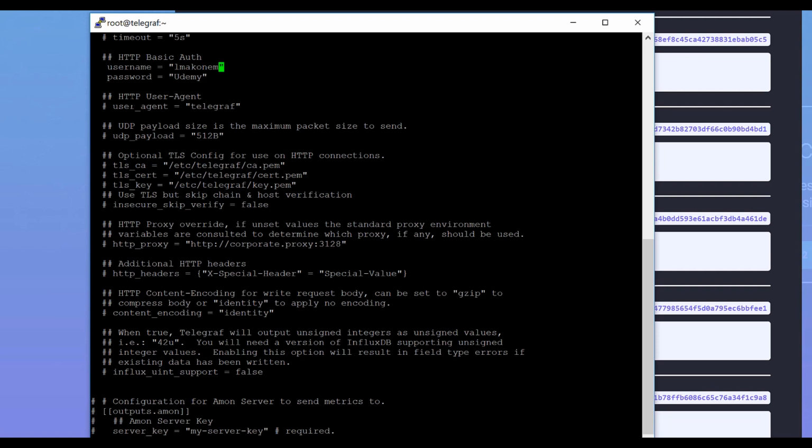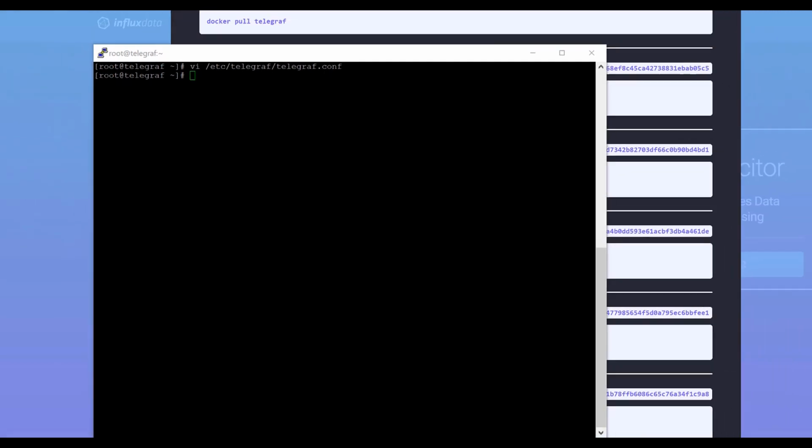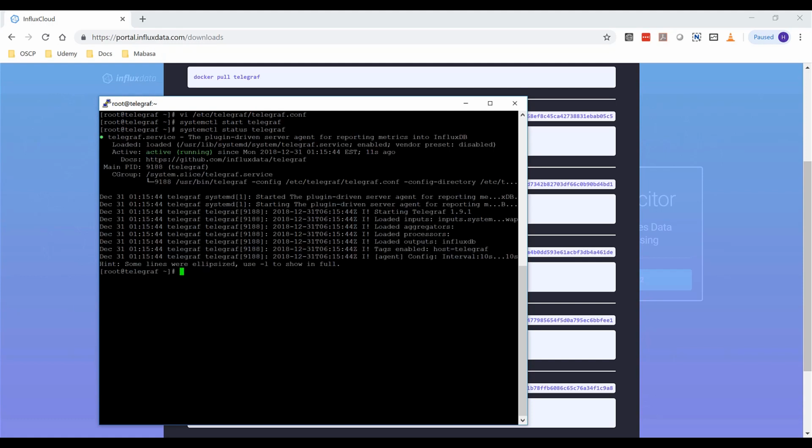So with this information, if we escape, write and quit, and restart Telegraf, everything should work, and we should be able to go to our InfluxDB and actually get metrics from a machine called Telegraf. So I'm just checking the status, and as you can see, it's running.